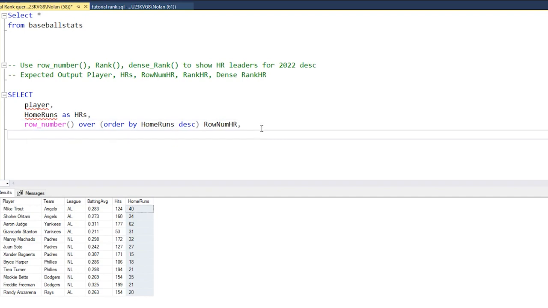So what we're going to do now is take a look at rank. So it's going to be pretty much identical to row number. So I'm just going to copy this right here and I'm going to paste this. Now, instead of row number at the front, we're going to just have rank, if I can spell it correctly. And we're going to change this to rank home run.